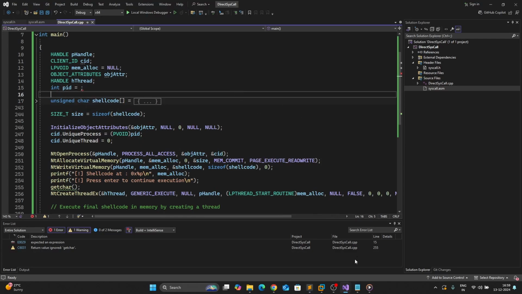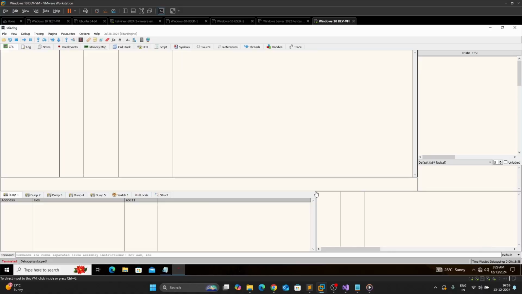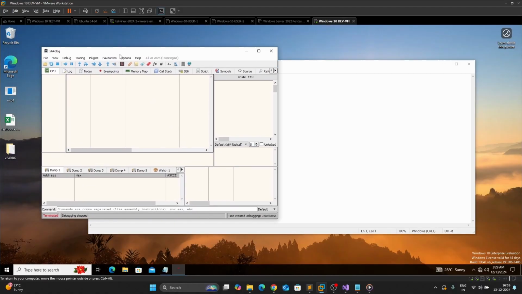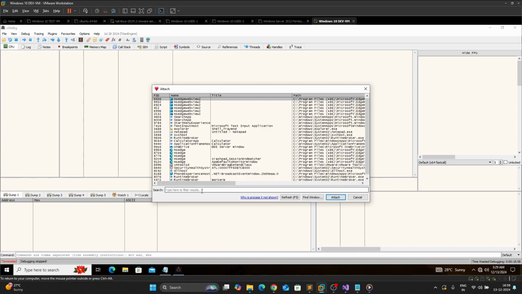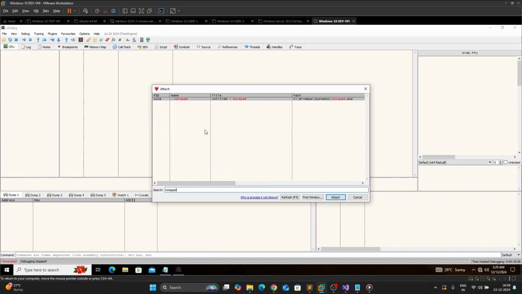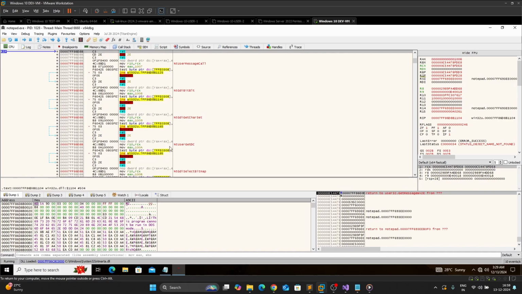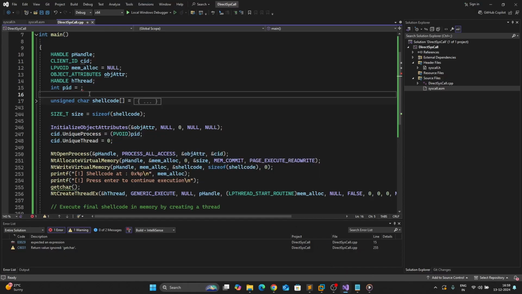For that, I'll just go to my Windows 10 dev VM or the test VM. And over here, I'll go to File on x64dbg and click on Attach, which is Alt+A. I'll search for notepad, and in this case, we'll be injecting our shellcode into the notepad.exe process. As you can see, the PID of the process is 1028. So I'll click on attach and go back to my Visual Studio, and I'll just type 1028.